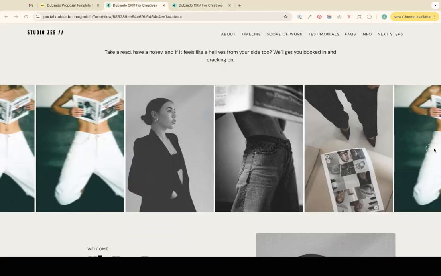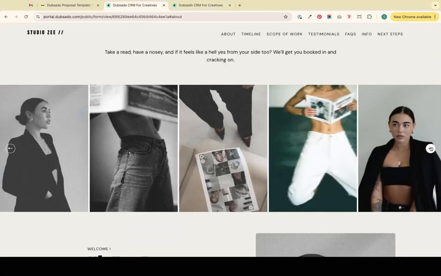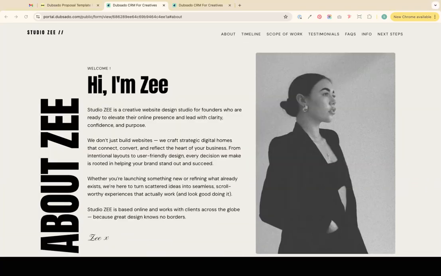So we love to include this slider, and this just gives like visual proof. Anyone can say I create strategic conversion focused websites, but actually showing your work of those websites really does prove it. Next section is your about section.